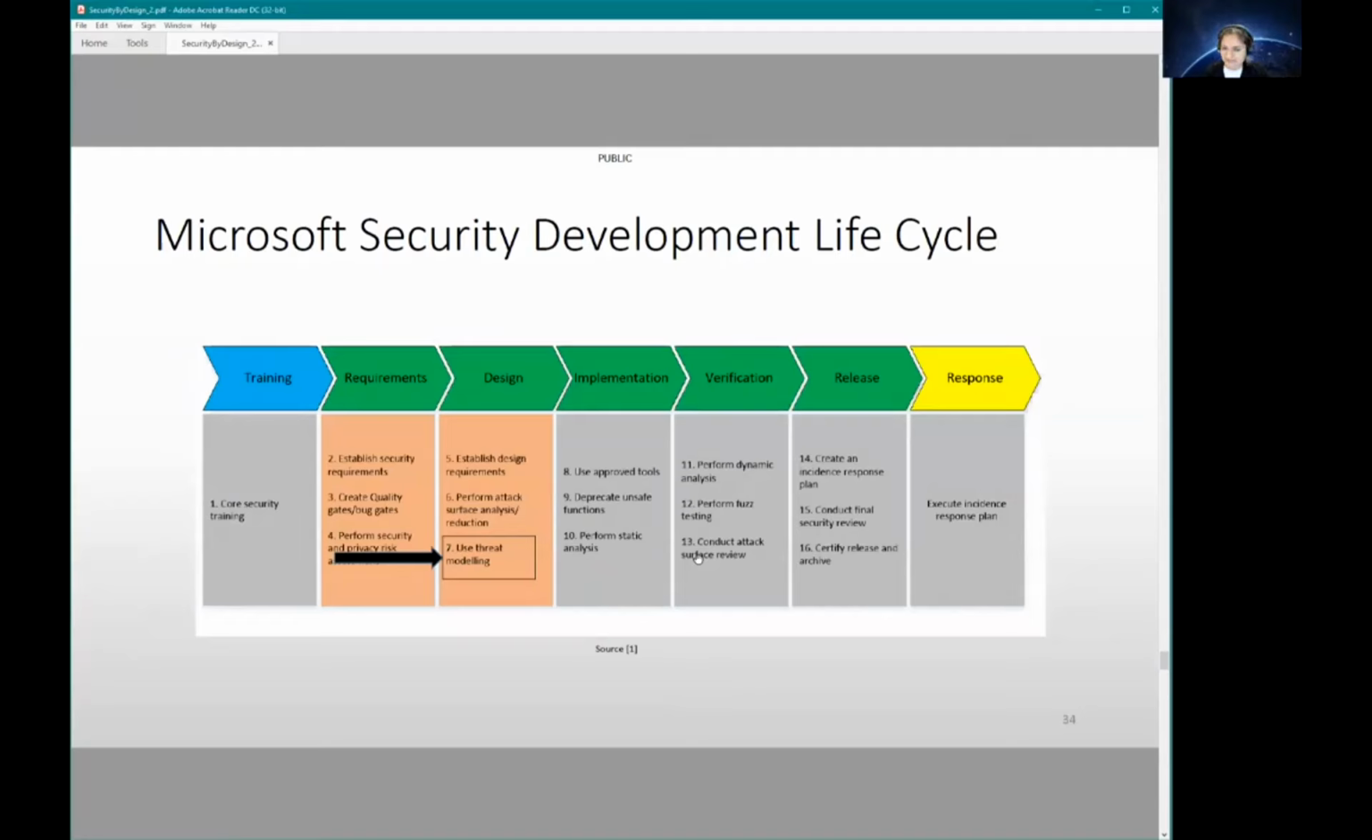Once you identify the attack surface and try to reduce it, you perform threat modeling. Threat modeling and attack surface analysis have a tight coupling. That means that in the later phase, when you identify that more attack surface has been introduced, you go back and do threat modeling again. For example, here in the verification phase, in step number 13, you see conduct attack surface review. You're reviewing it, you find out more attack surface has been introduced, then you go back and do threat modeling.